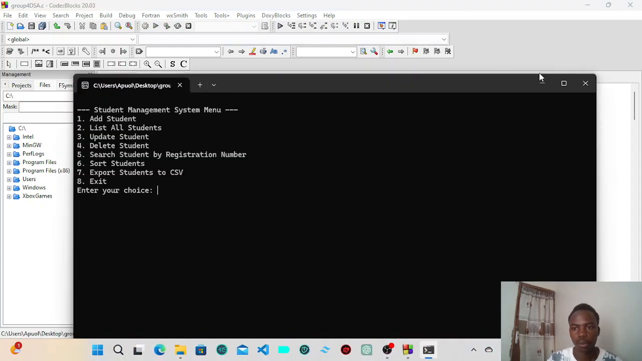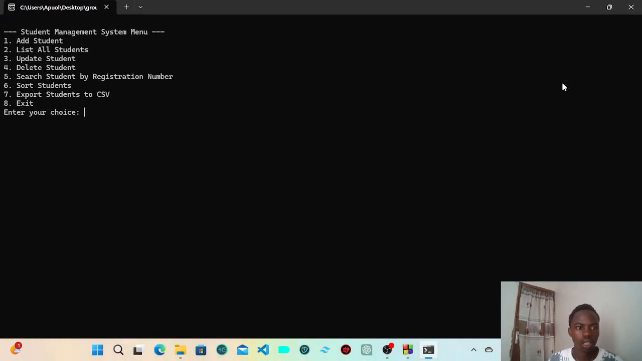So when the academic register runs this code, of course it will bring a kind of a menu. And on that menu, we shall have add student as option one, list all students, update student as you can see. Then we are going to select all the options slowly as we traverse through and see what happens in every option. So we begin with the first one.